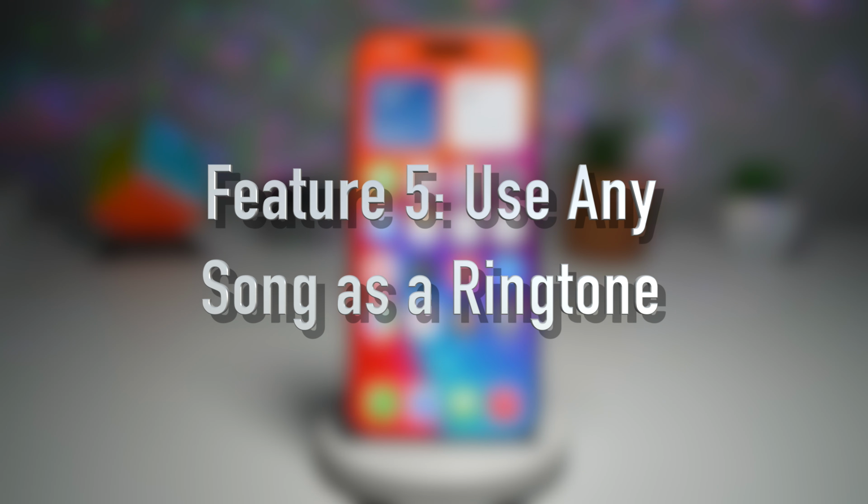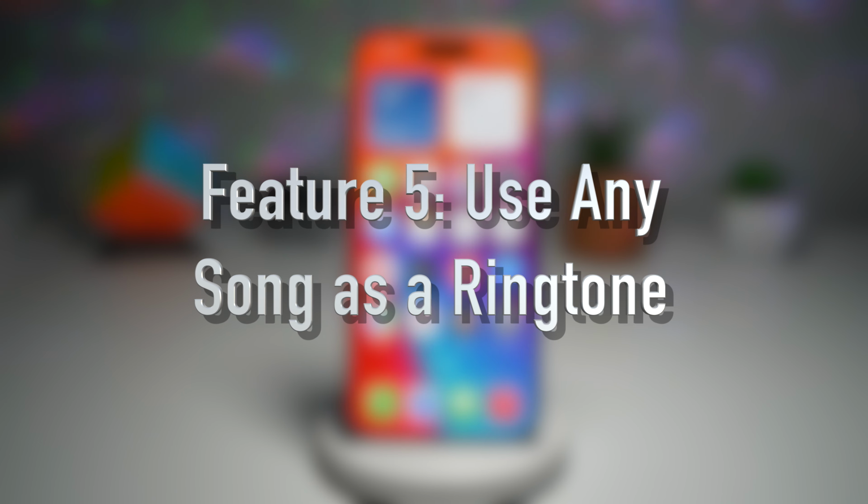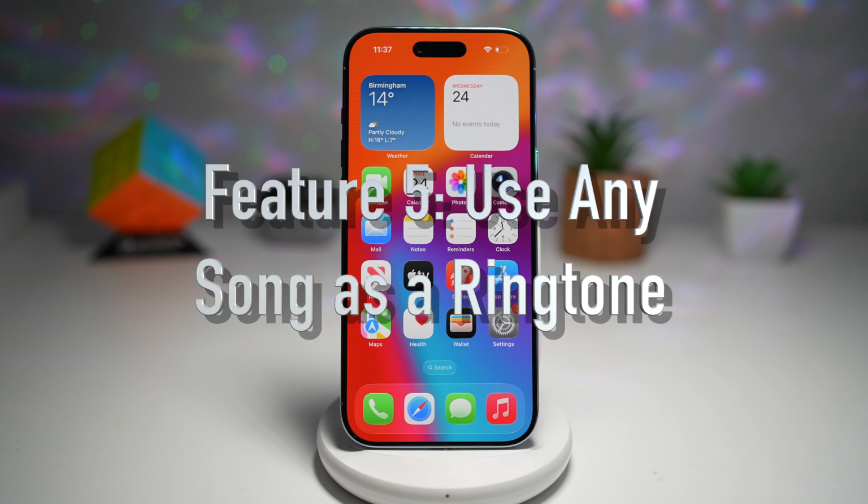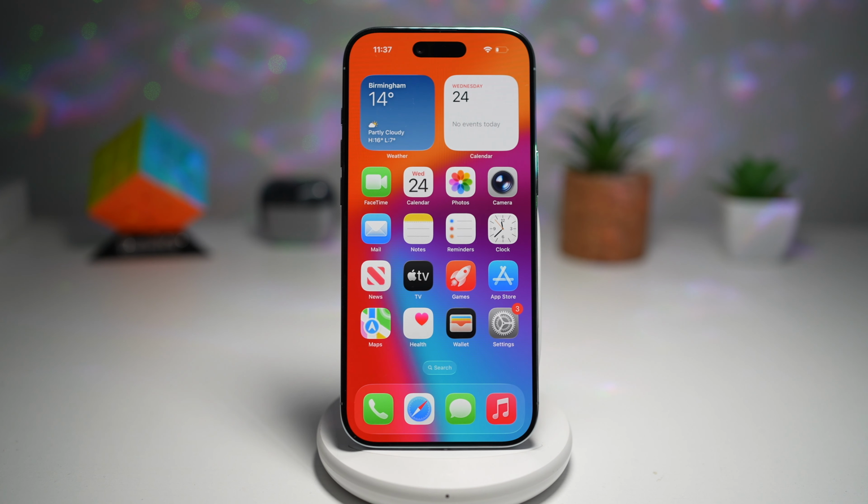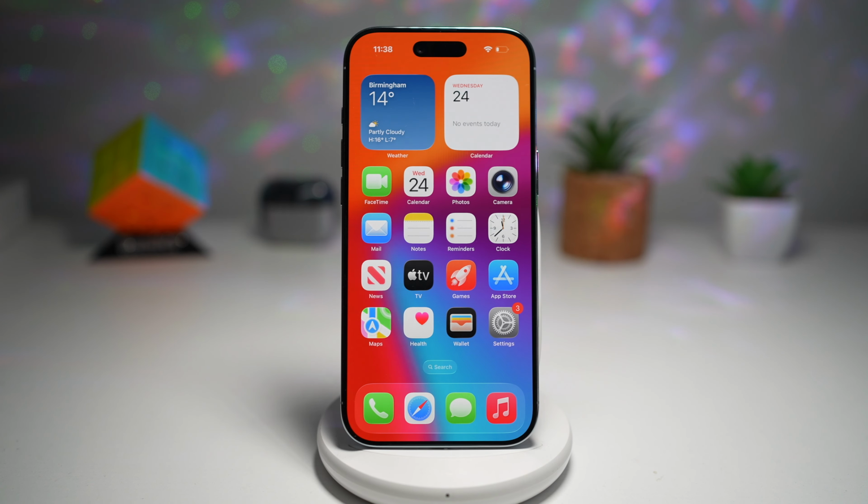And lastly, feature number 5 is where you can use any songs as a ringtone. So finally, iOS 26 makes it simple to turn any song in your library into a ringtone. So no more third-party apps required and no more complicated workarounds like you see on the internet. So let me show you how to do this.